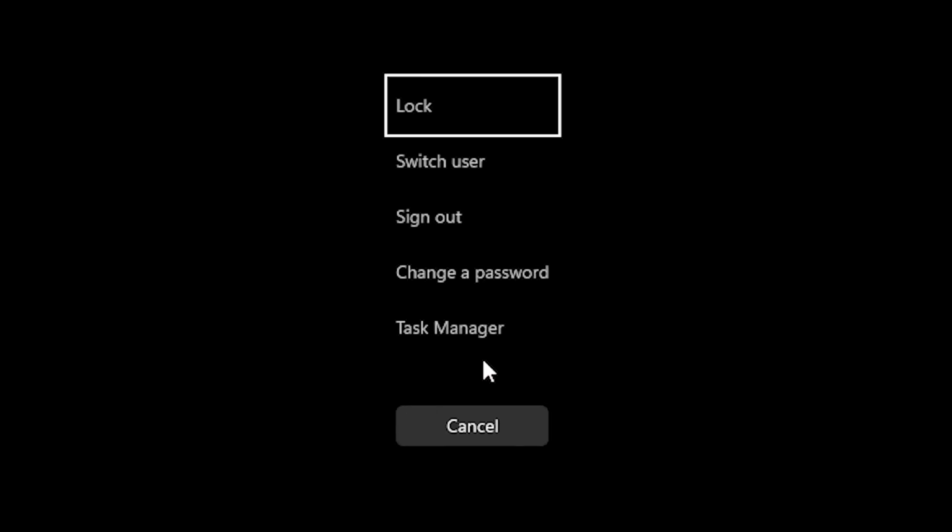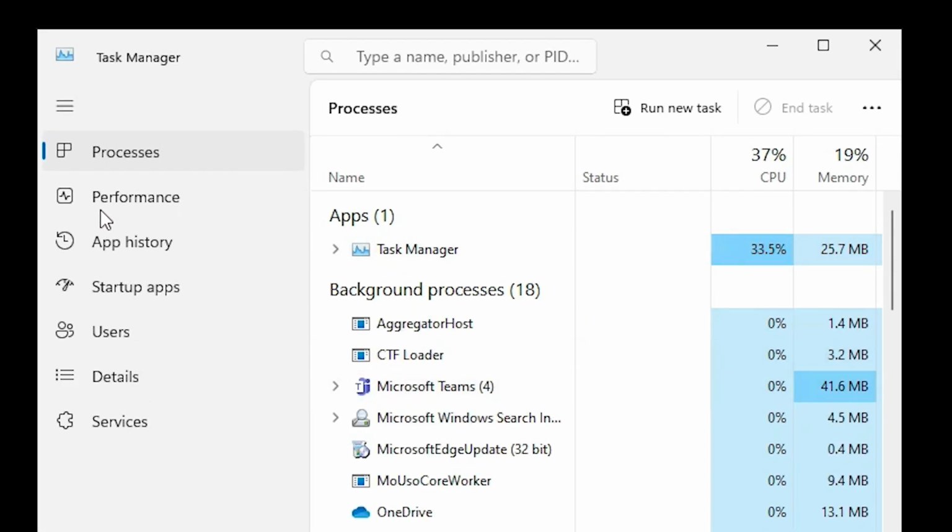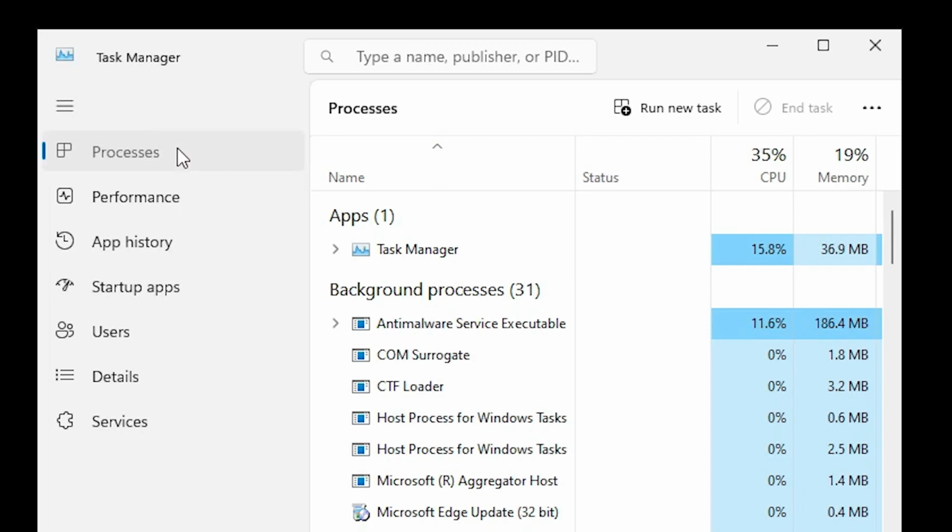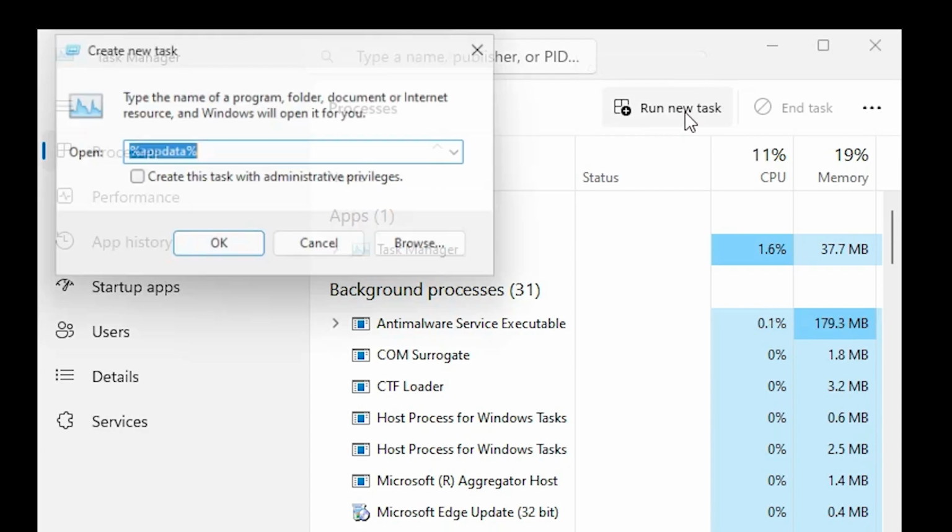First, go to your keyboard and press the Ctrl-Alt-Delete keys. Here we find Task Manager. Click on Task Manager. Now Task Manager is open. Now go to the Processes tab. Here we find the option Run new task. Click on Run new task.